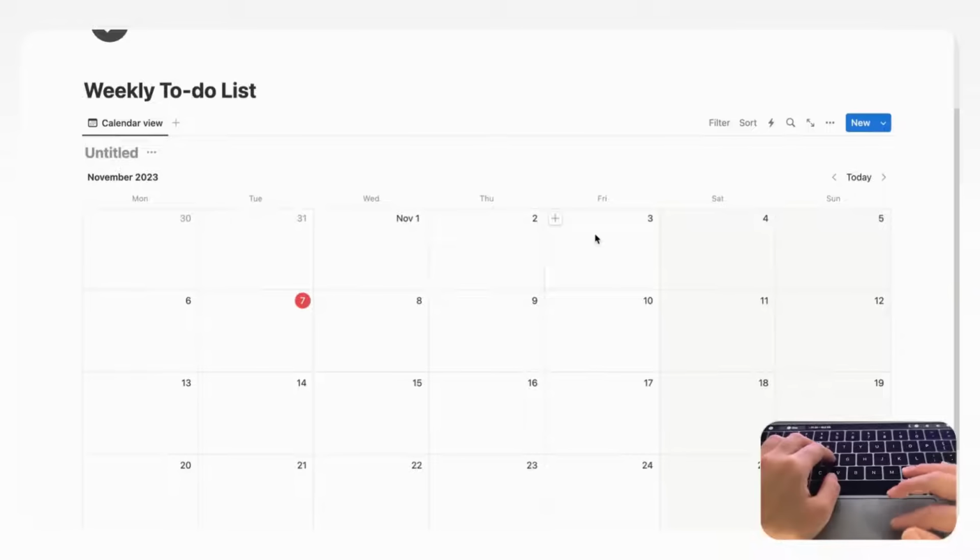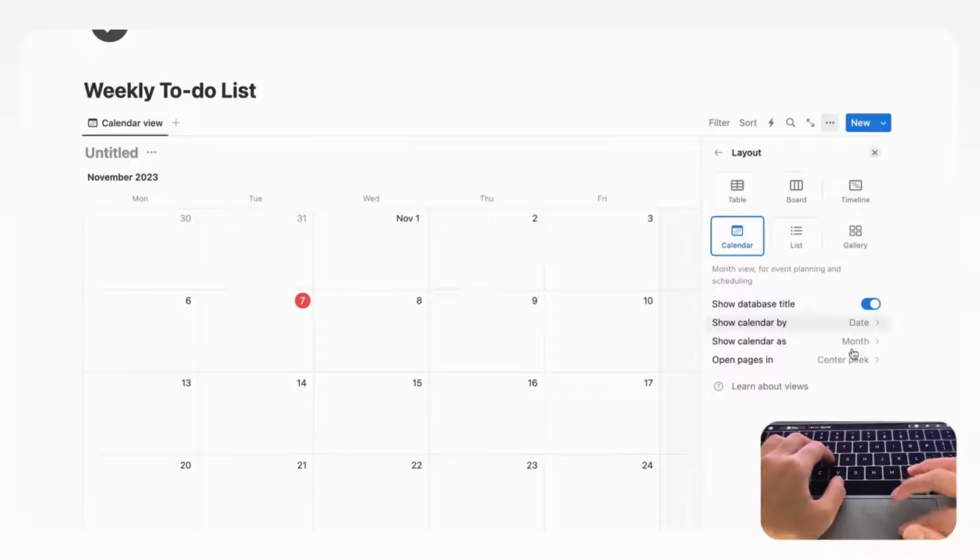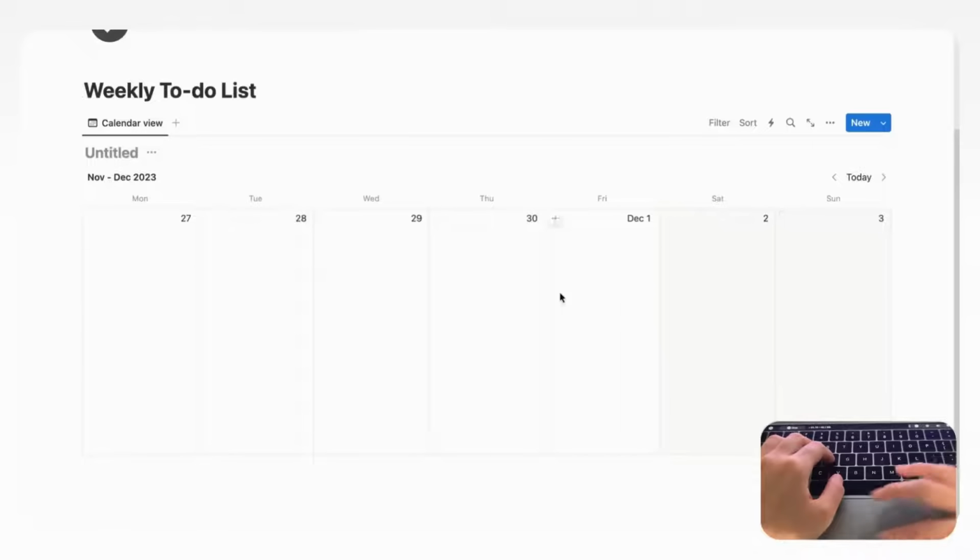So instead, what we want is a weekly view. So we're going to go to this three dots here, go to layout, and we are going to change show calendar as to week. And this is going to show everything in a week view, like the way we want it. And let's name this weekly to-do list.